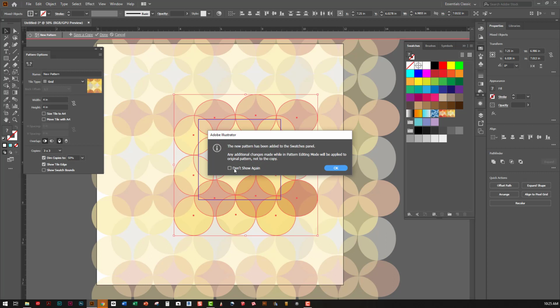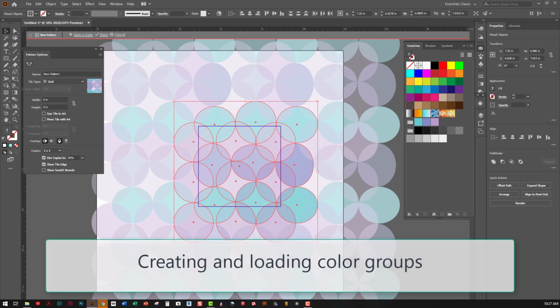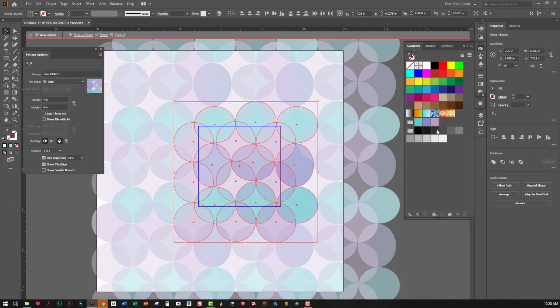And I don't need to have it tell me this every time, so I'm going to say, stop telling me that, because I'm making a bunch of these. And again, I'm still here in this pattern edit mode, but now if you look in my swatches menu, you'll see two different patterns, really very close. Let's close out of this menu here and go to our swatches menu.